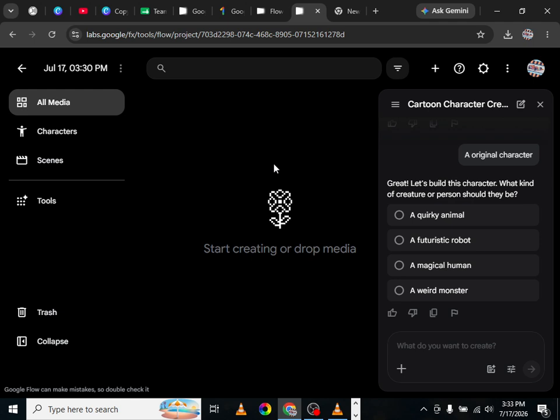If you don't have a Google account yet, click Create Account and follow the on-screen instructions. Enter your name, choose a Gmail address, create a secure password, and verify your account using your phone number if requested. Once your Google account is ready, return to the Google Flow website and sign in.